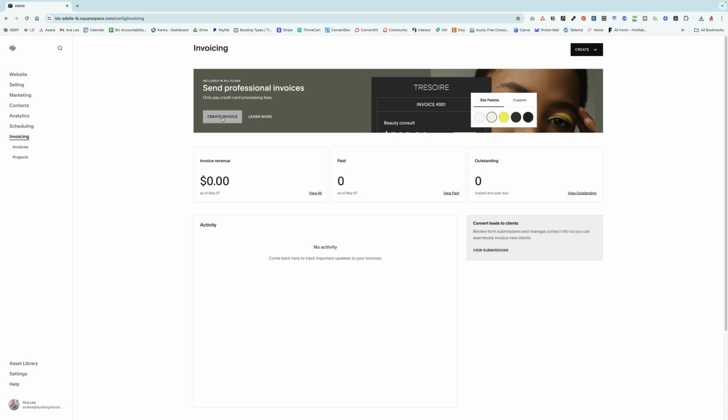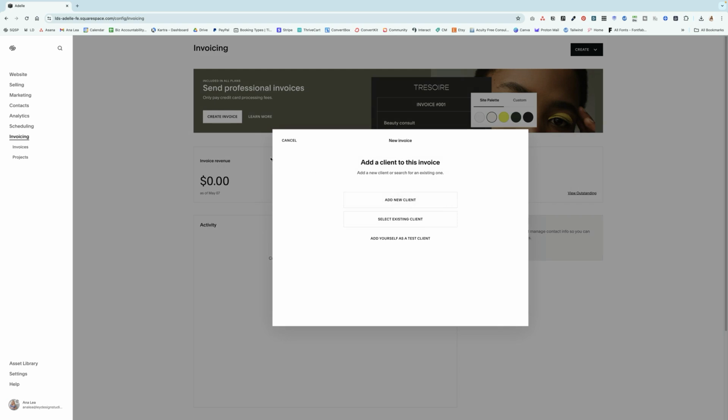I'm going to click over here and click on create invoice, and then you have the option to add a new client, select an existing one, or add yourself as a test client. In this case, I'm going to just add some dummy information about my client. So I'm just going to use my dummy information, and we're going to type in my email address for this purpose, like that. And I'm going to click continue.